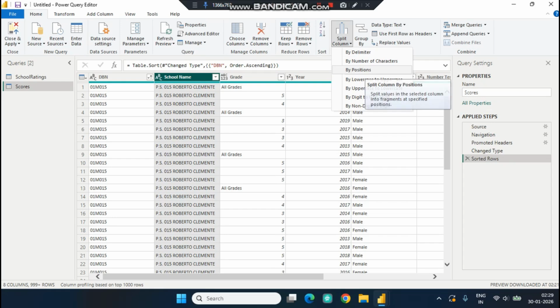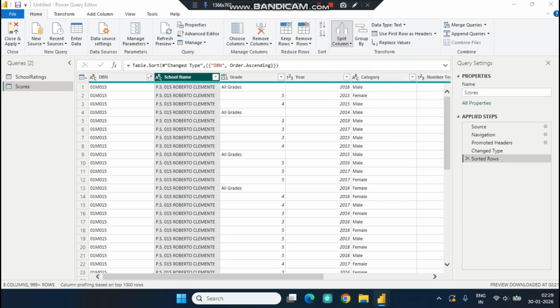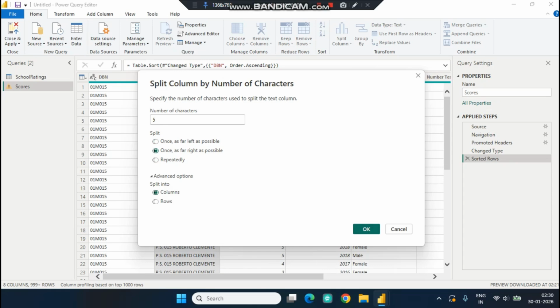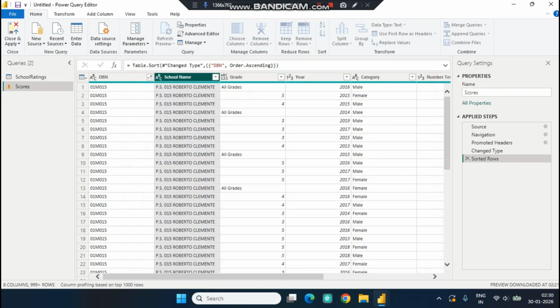Okay, I want it to be by number of characters. I want only 5 characters to be placed in the first column, and the rest of the data should be moved to the next column. And you can also choose where it should start: on the left, or from the right, whatever option you want. And you can also decide whether it should be split into columns or into rows. Once you are done, just click on OK.